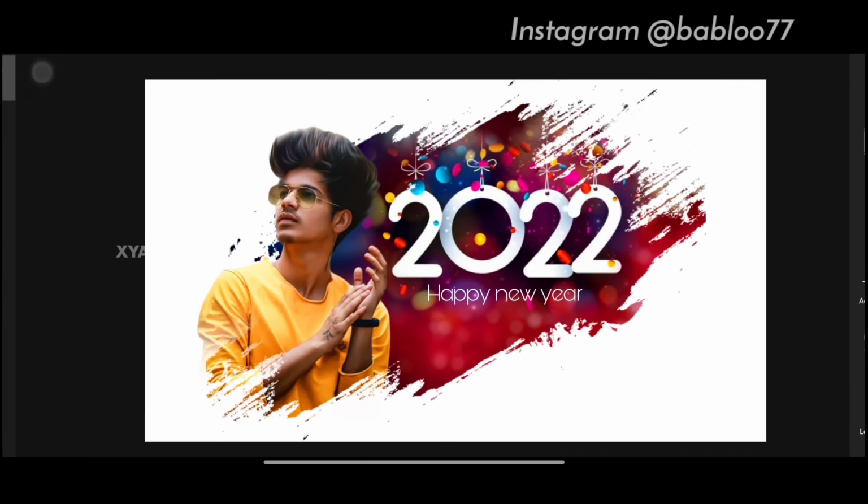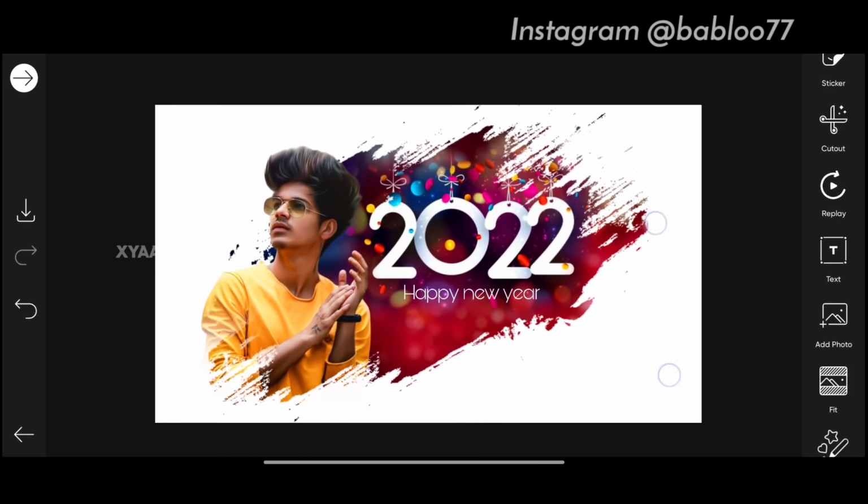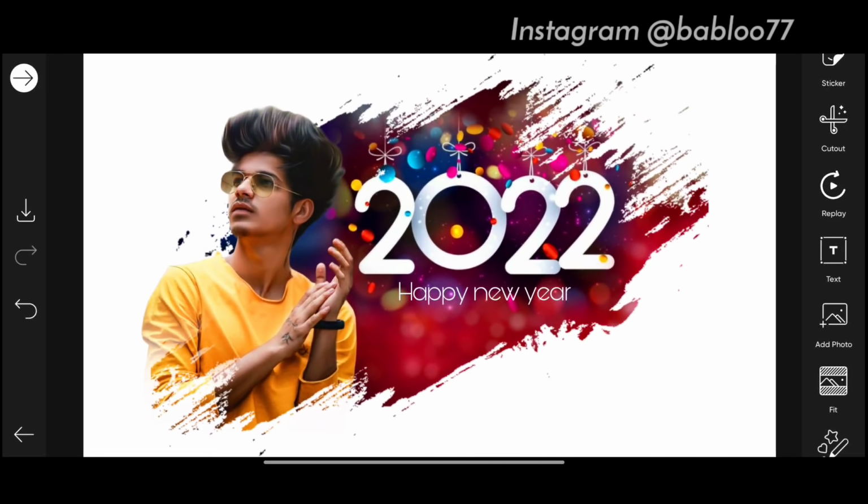Perfect. Now tap on tick, and if you want you can save this image here, or you can give the Lomo effect in the symbol option, effects. Okay, now tap on save.